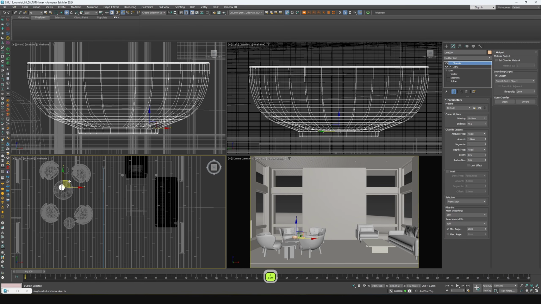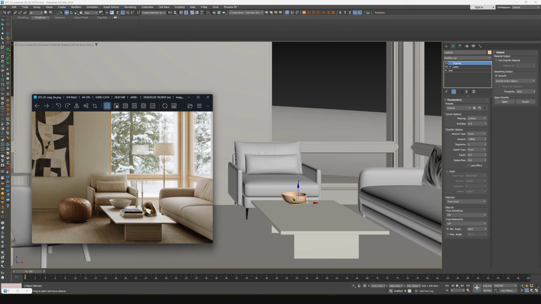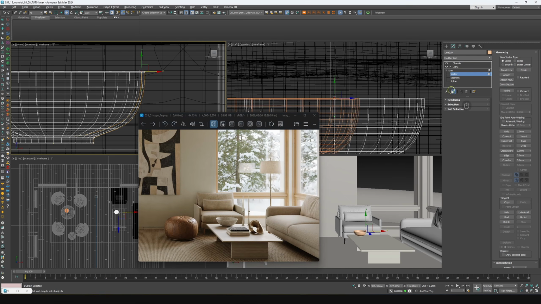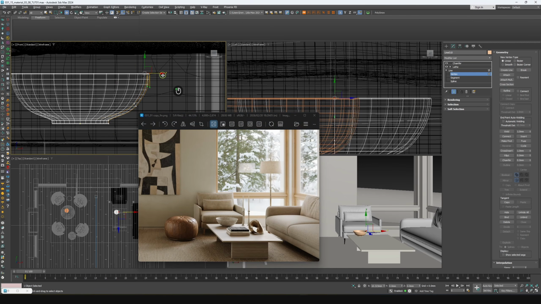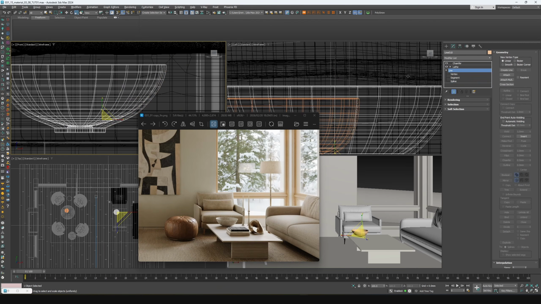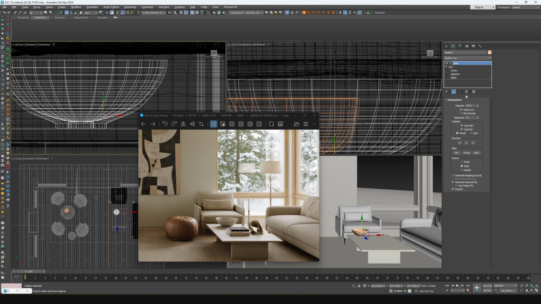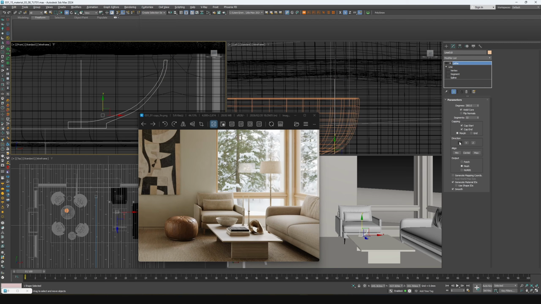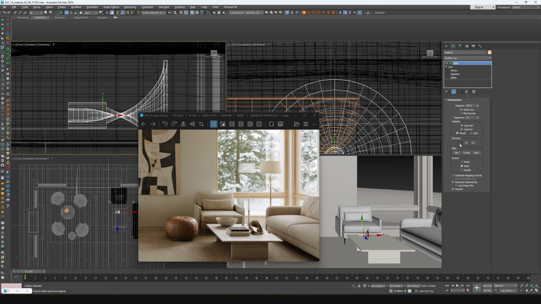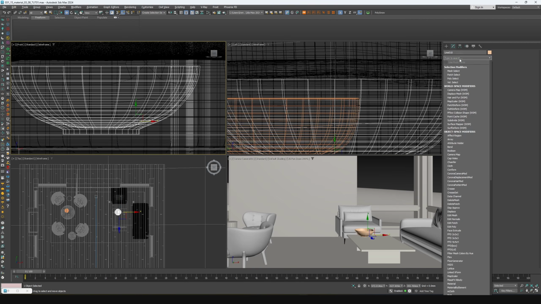Now I can copy this bowl and place another one on the right, since the second bowl has a very similar shape. I'll just tweak its silhouette a little. Delete chamfer and change settings in the lathe modifier to centralize the shape. Add chamfer and adjust the amount.